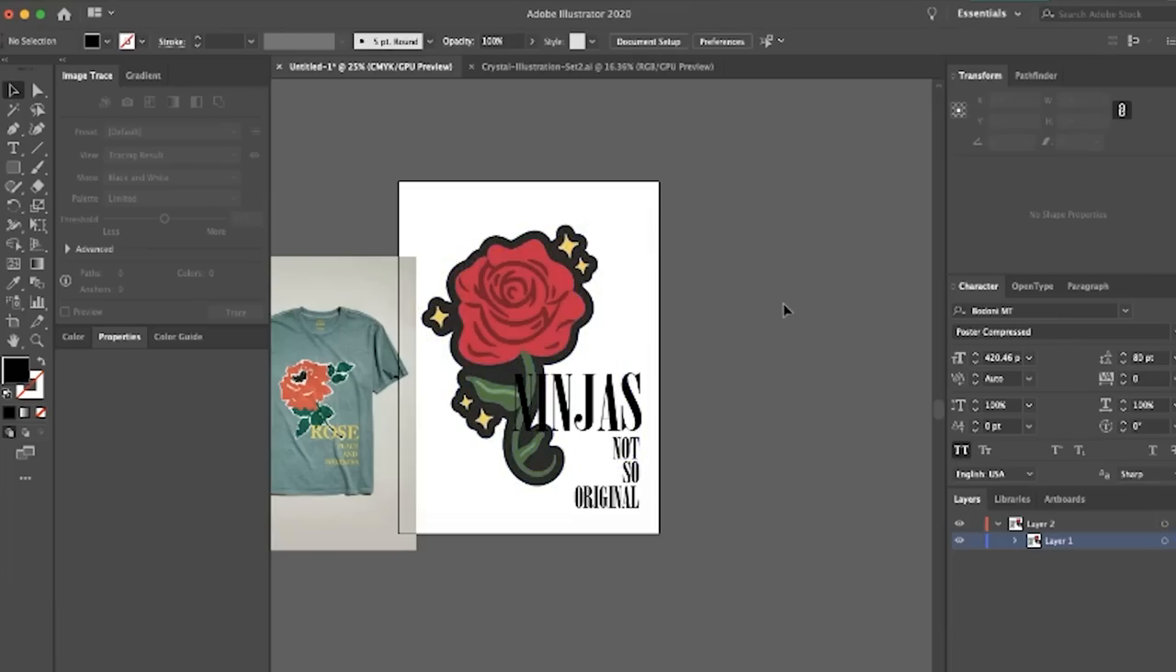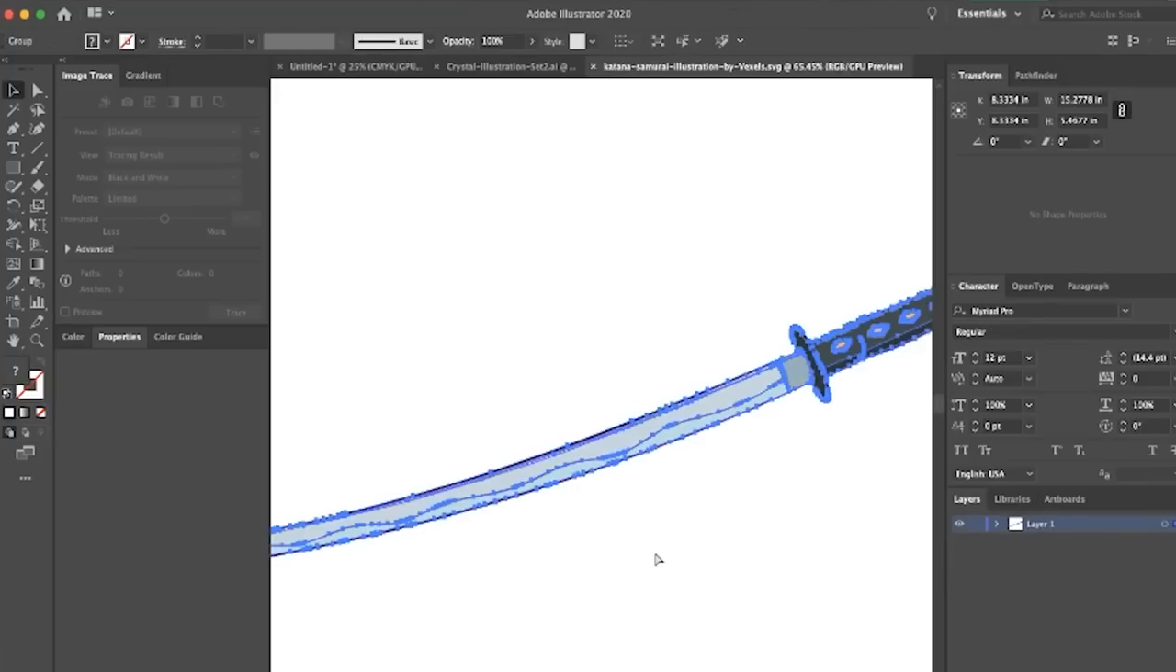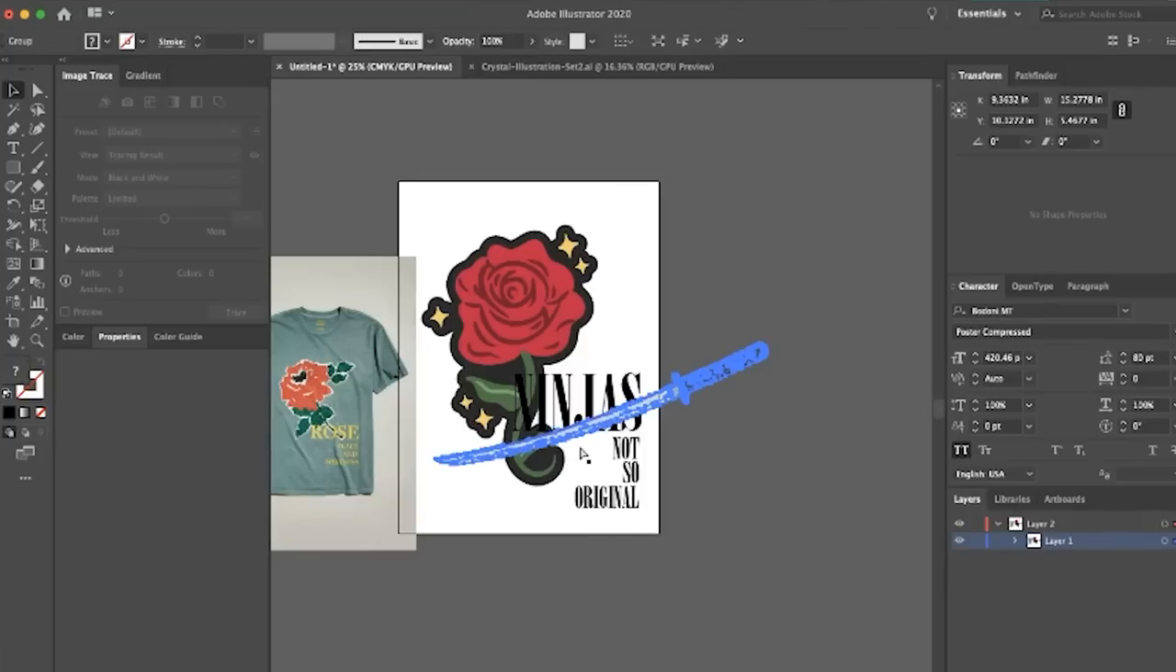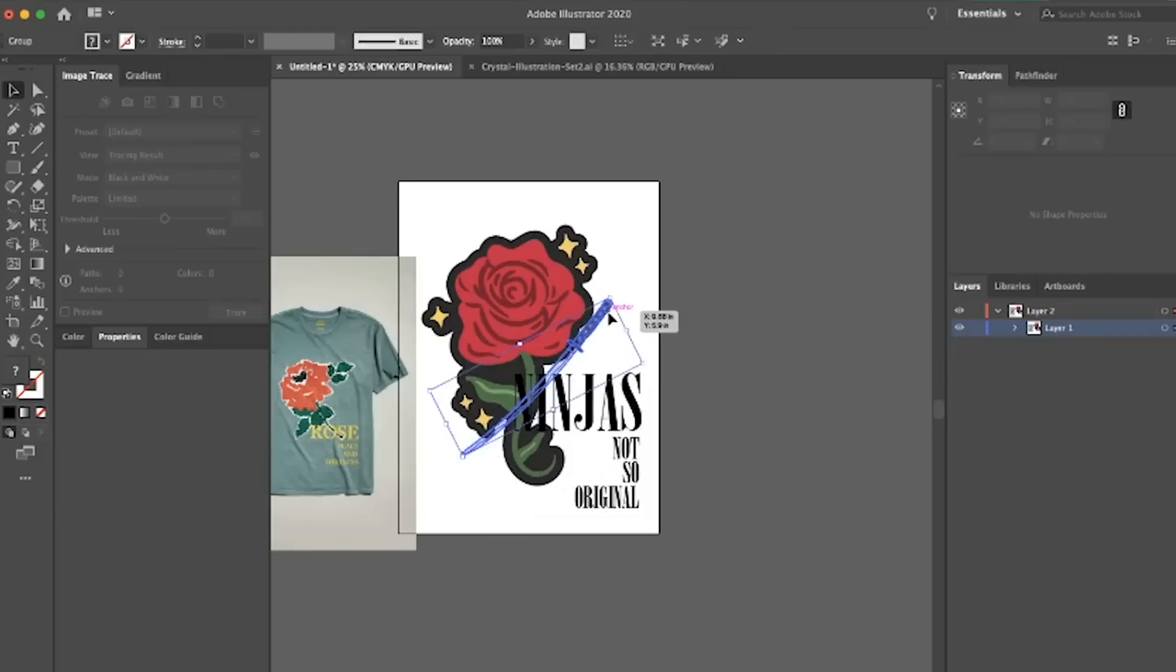All right, so obviously it doesn't look as good as the original, right? But we got something going, I suppose. We can go ahead and bring the sword in, see if that adds any type of touch. I feel like it might not, but you just never know sometimes. Nah, that sword is not hitting. But we got a little bit of something.